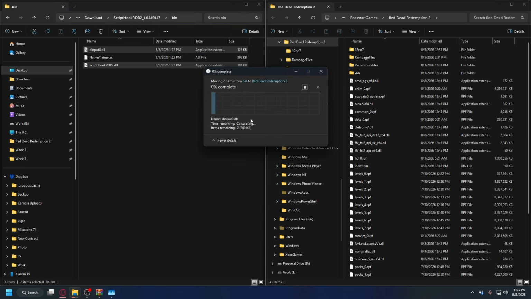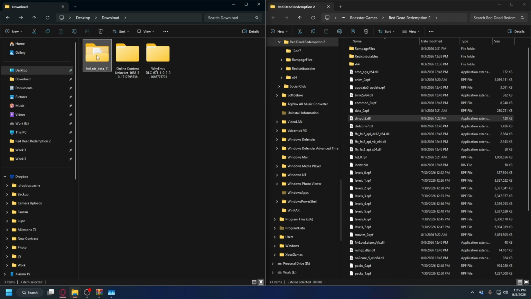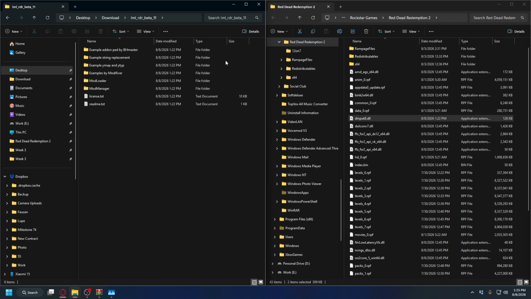Drag and drop it into the main directory, and that's done for Scribhook RDR2. Now let's go back and we're going to install Lenny's mod loader. Open up the folder. Here you'll have a few folders, but what you need is these two, which is mod loader and mod manager. So let's start with mod loader.